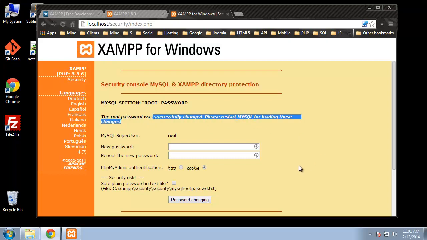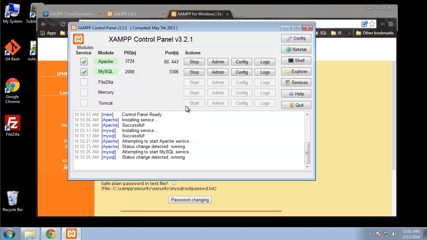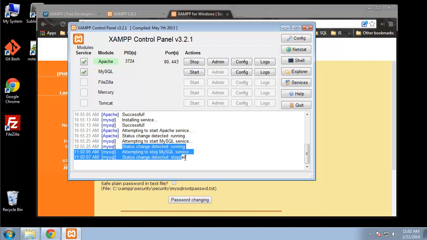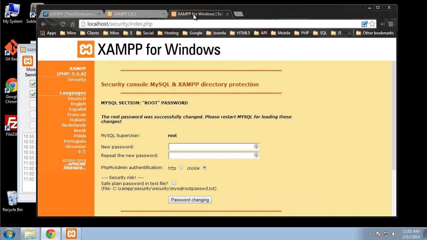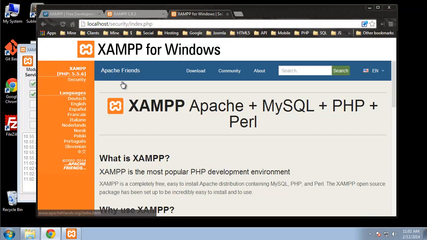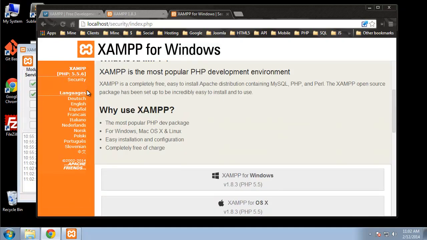Please restart MySQL. Alright, so to restart MySQL, we just have to open the panel and say stop. You can see that it's shut down the service, and now we want to start it again. Alright, so we're all set. Now there's a few ways you can get to phpMyAdmin. I believe you can do it from the XAMPP panel, but maybe not.